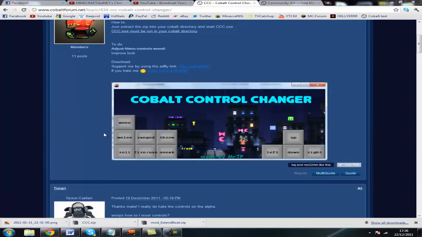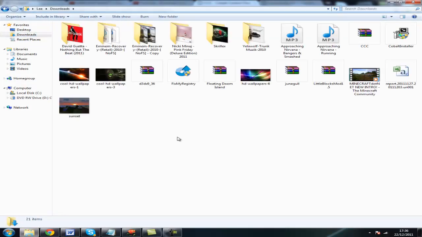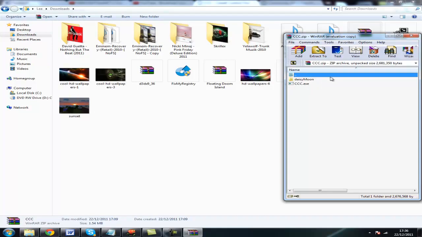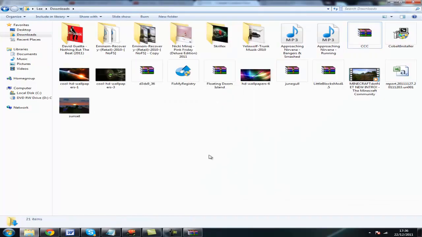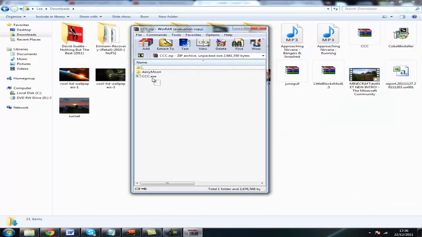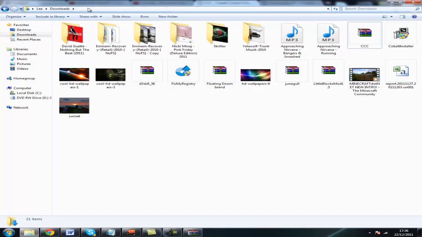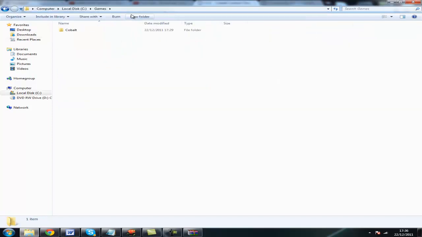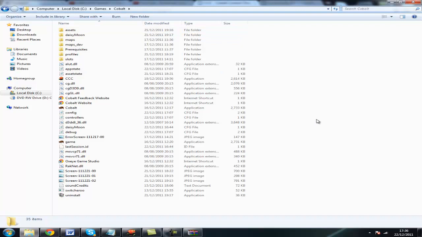I'll just go to my downloads to show you that. You will get it there, CCC. All it is, open it with WinRAR or 7-zip, and there it's there. Then what you want to do is go to C:\games, which will take you to this folder. Simply open Cobalt and drag the CCC program into here, as you can see there.